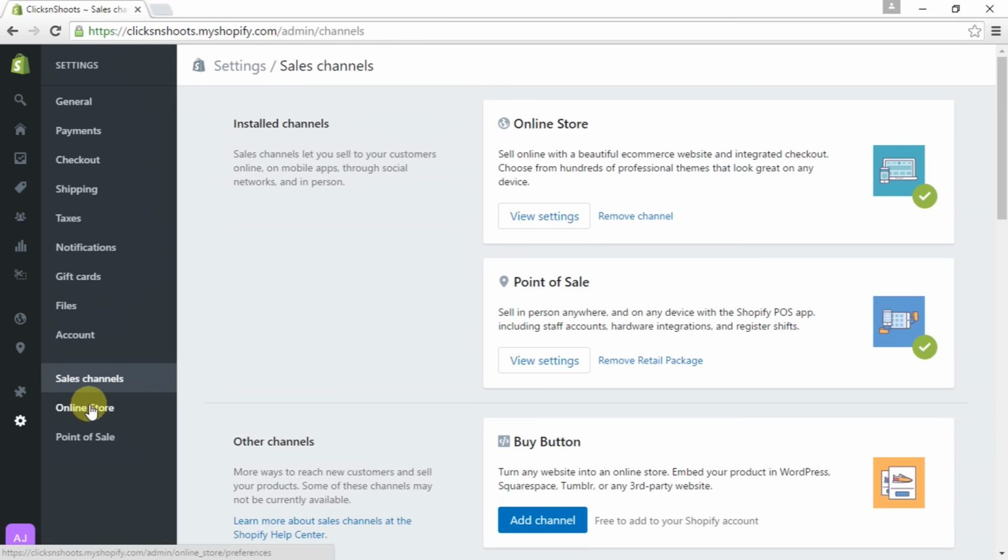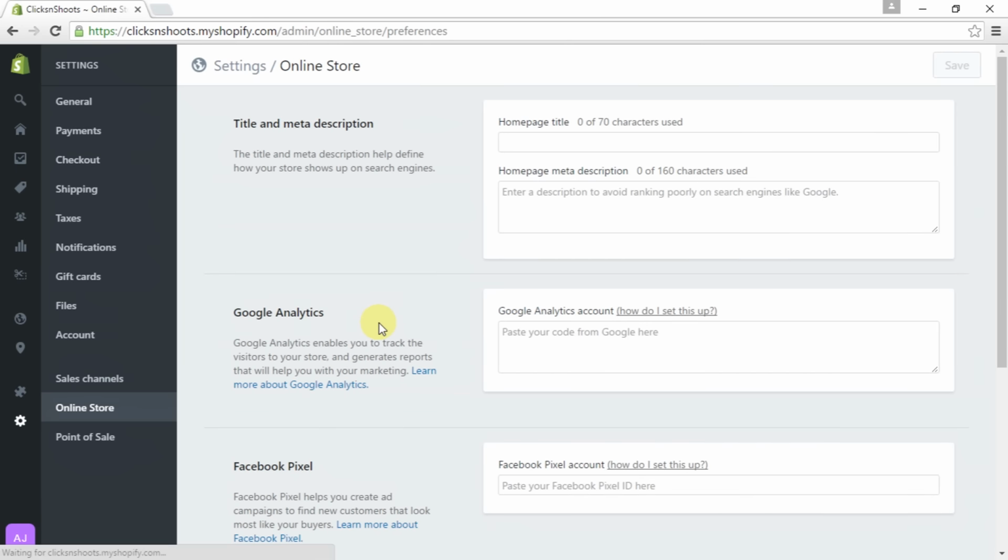Now, when we go into online store, the first thing it's asking us to input are our homepage titles and descriptions, right? What are these things? If you go to any homepage across the web, we get to see a title on top. If you see your browser bar, it has some name for that website. In our case, it's showing Click and Shoots on top. That's the title. Now, here is where you can change that homepage title and also input meta description.